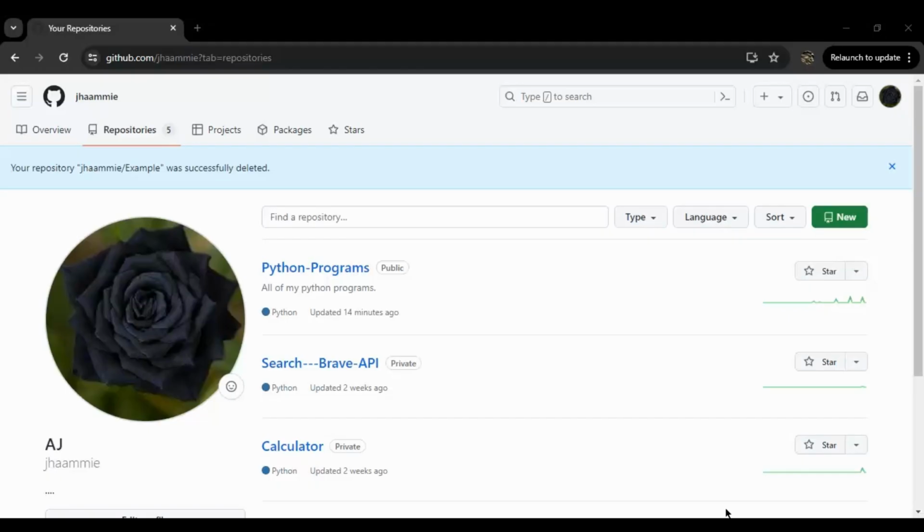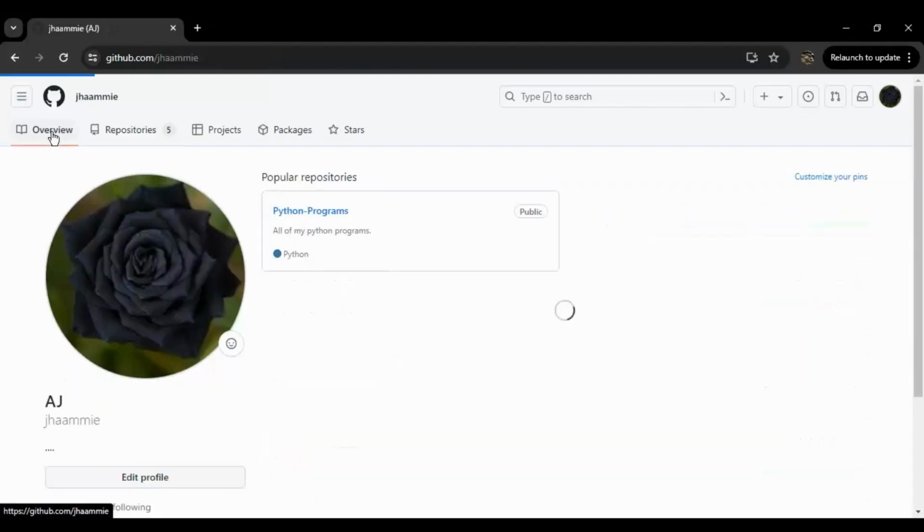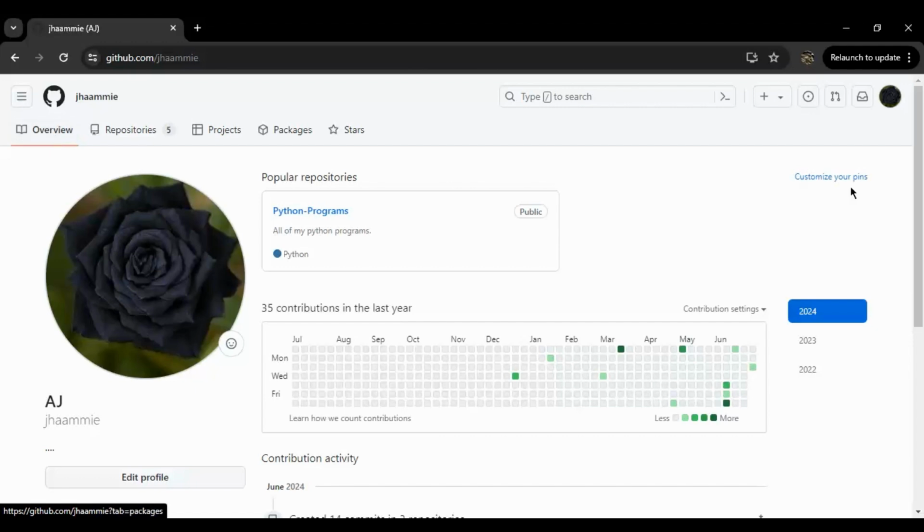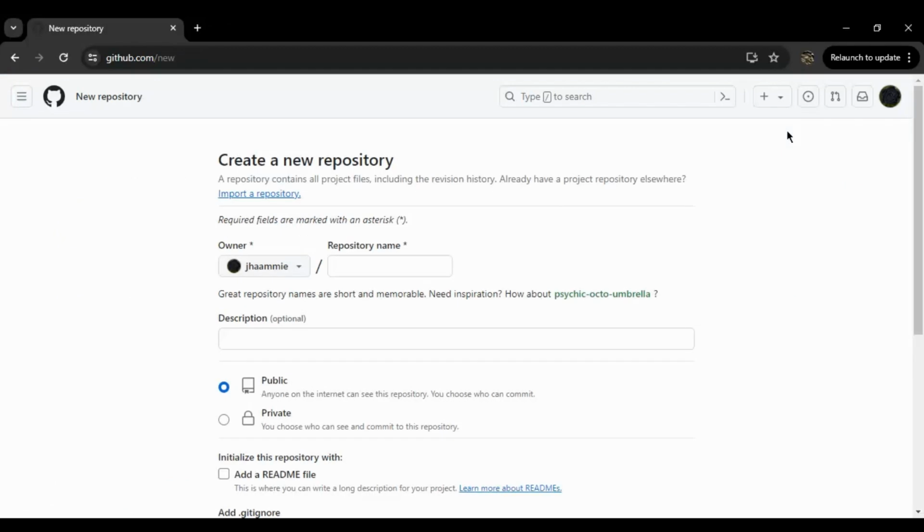Over here I have open Git. So here I have github.com, and I can go into overview. Then here I have basically my account. Then I'm going to start with creating a new repository. So I'm just going to press on create new and a new repository.